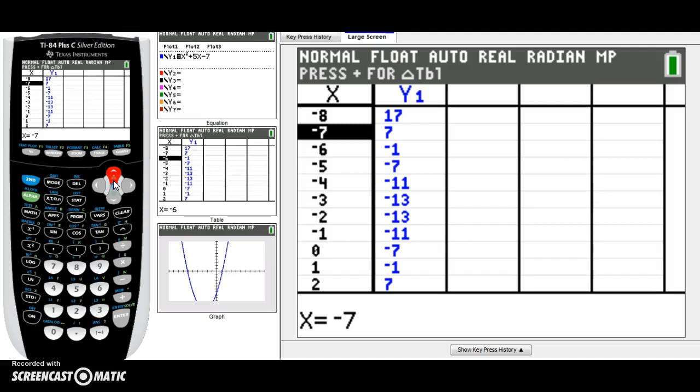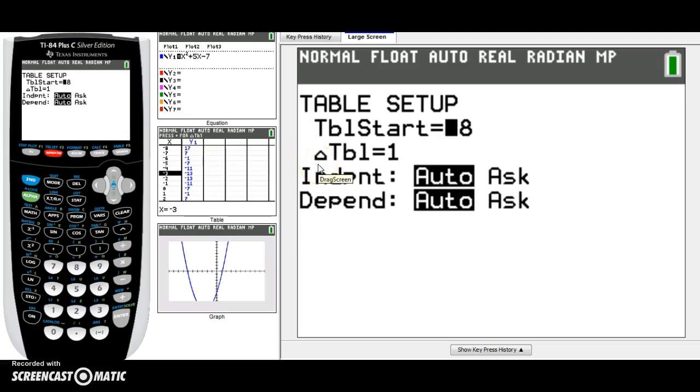So right now the default of the table is to increase by 1. So you can see that we're going up by integers and increments of 1. We're going to change that. So what you need to do is go to second, and then you're going to hit window, which we're actually using the function table set. We're going to change our table settings. So we don't really care about the table start because we can move it up and down to change that. But what you want to do is arrow down to this triangle table. This means change. So it's how your x value is changing.